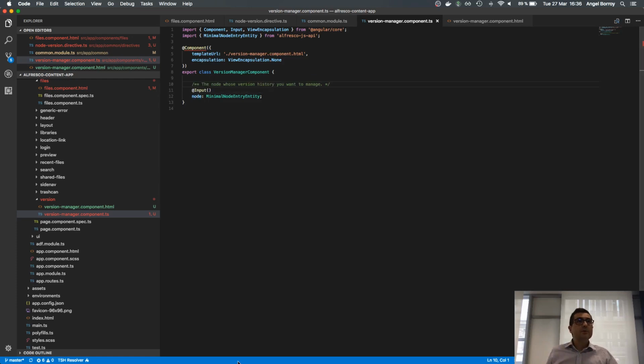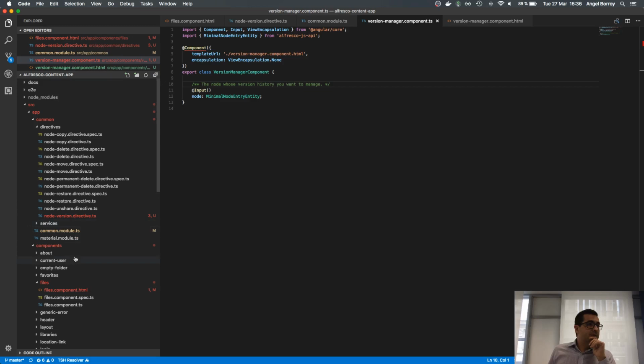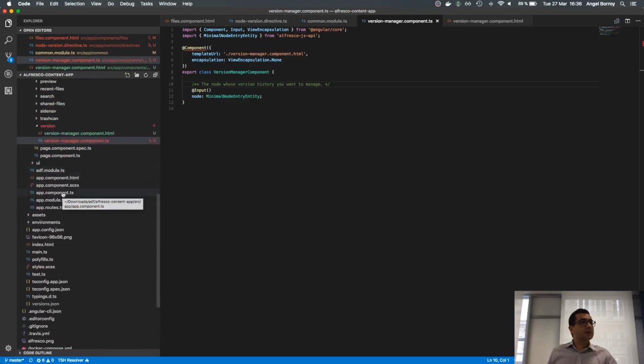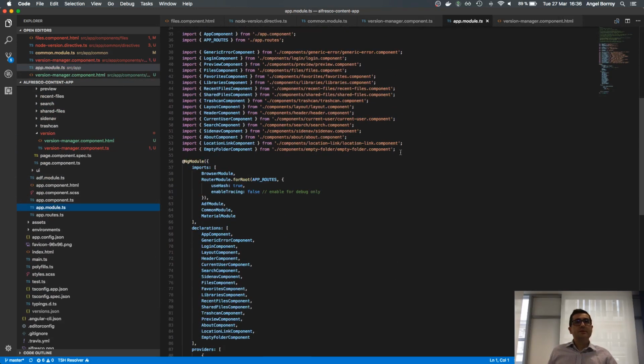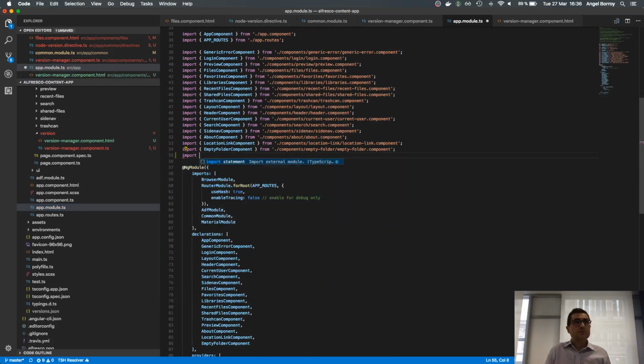So in order to move the value to this node is where we are going to build all the form, all the Angular form. But as we did before with our directive, we are going to also import our component, right? So we are going to make this component visible to the application. So let's import a new component, which is called the version manager component.